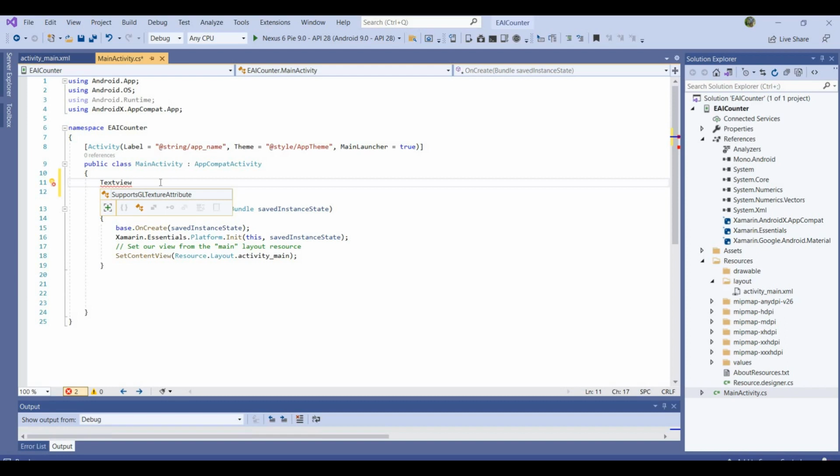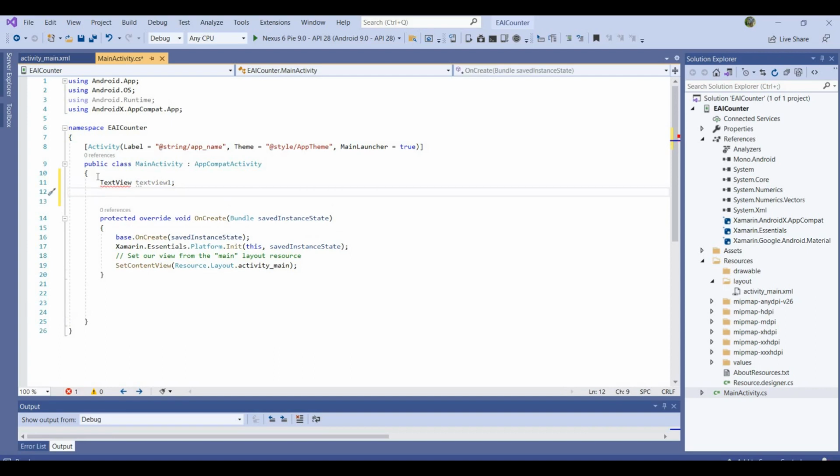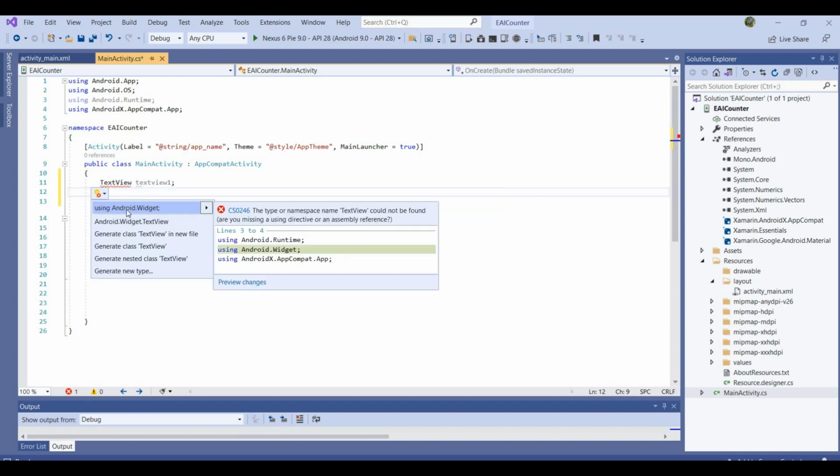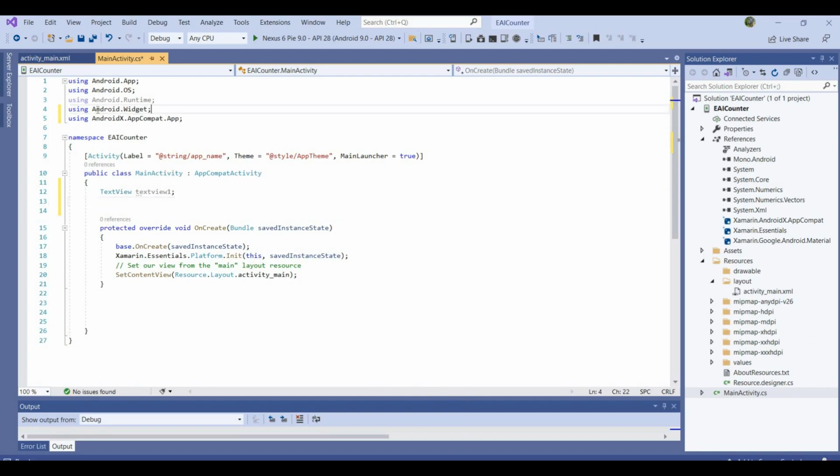So we have a text view over here, and the text view, let's call this text view 1, okay, colon, and then enter. Right now you see that this is showing this red squiggly thing. I'm going to click on show potential fix, and then it's telling us that we have to import this Android.widget. Right now you see at the top the Android.widget is not imported. So I'm just going to click on that, and now you see that Android.widget has been imported, and this is no longer showing me that red squiggly thing, right?